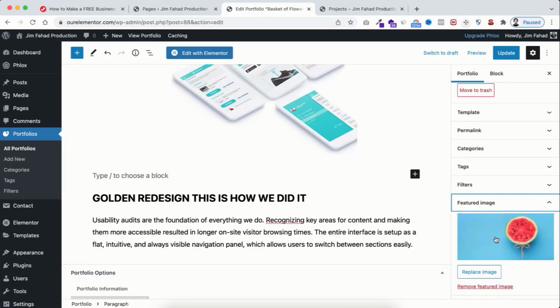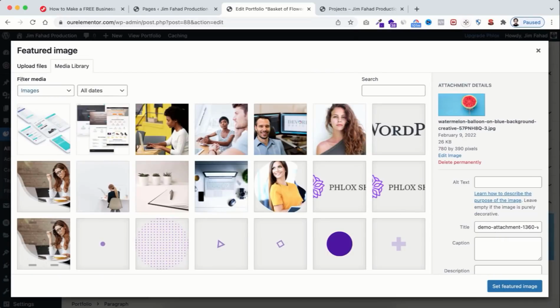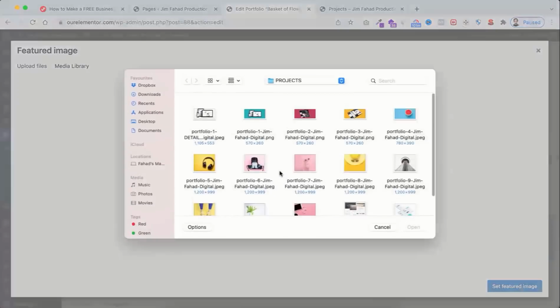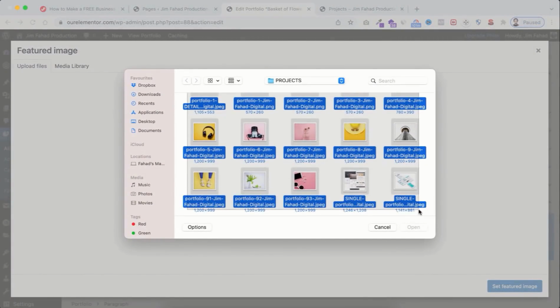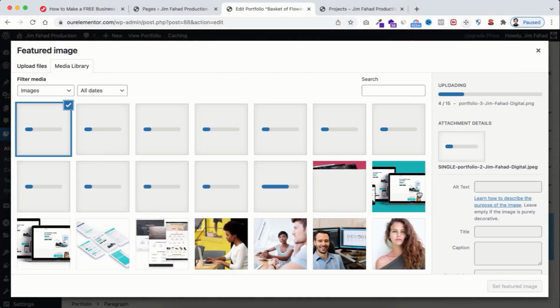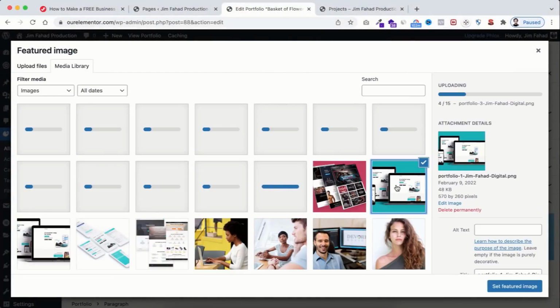Let's replace this image with a real image. Go to upload files, select files. Actually, we can upload all these images together because we will be needing them very shortly. So I'm selecting all of them together. Click on open. For the first case study, I'm selecting this image. Click on set featured image.